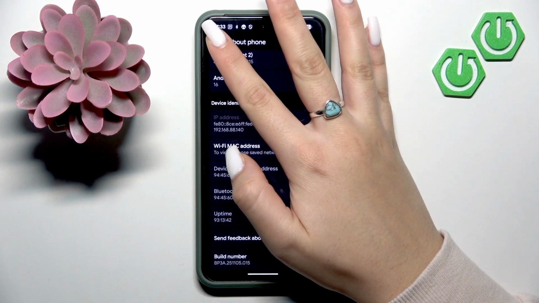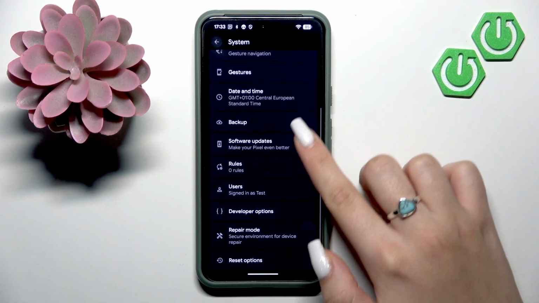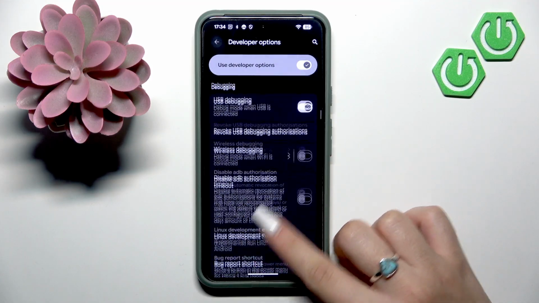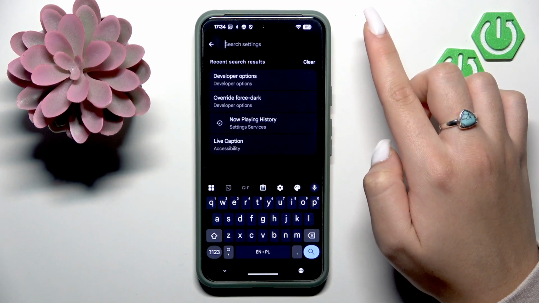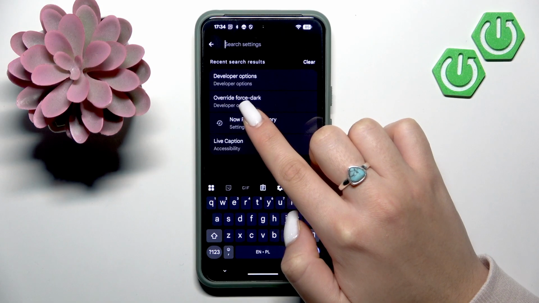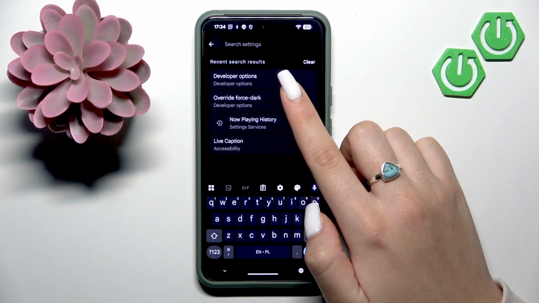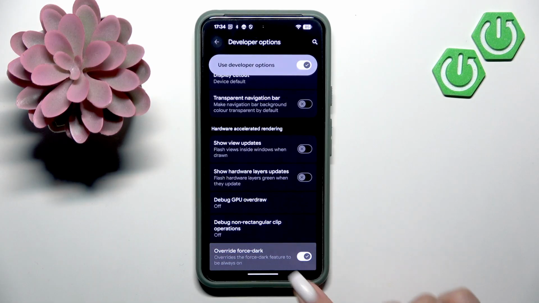So now let's go back to Settings and tap System section. Now let's find here developer options, and as you can see here are plenty of them, so I will use the searching bar just to make it easier, and I want to find Override Force Dark. So I need to type here Override Force Dark feature. Now let's tap it and it will redirect me to this feature.